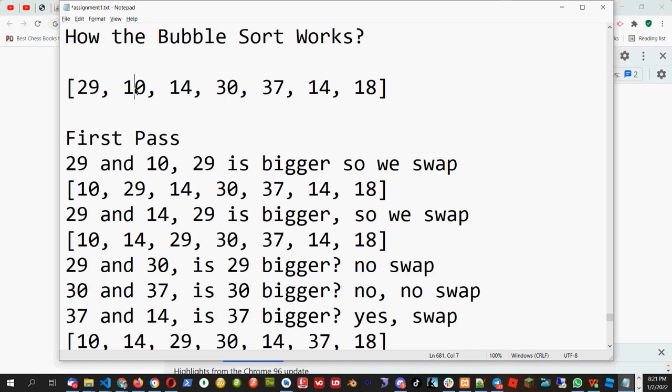Okay, so 29 is bigger than 10, we swap. 29 is bigger than 14, we swap. Then 29 is less than 30, so we will not swap. Then 30 is less than 37, so we will not swap. 37 is greater than 14, so we'll swap. 37 is greater than 18, so we'll swap. And this will be the first pass.